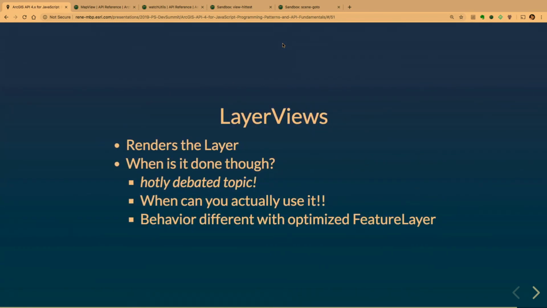Layer views, right? We kind of talked about layer views a little bit. You need to know when a layer view is done. I kind of showed you when that updating method is false. Hotly debated topic because, I mean, it's done gathering data at that point, but depending on the amount of data you have, it may still be drawing. So there's that. But it's done updating, I swear. So when can you actually use it? So those are a couple different questions you want to ask.